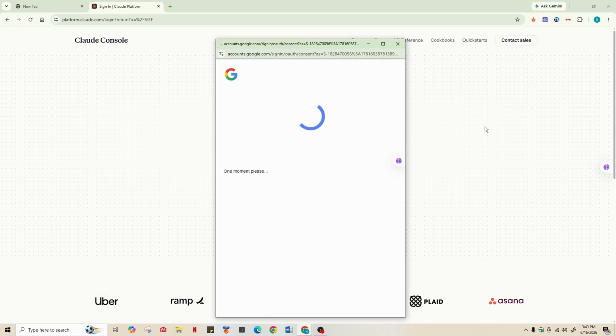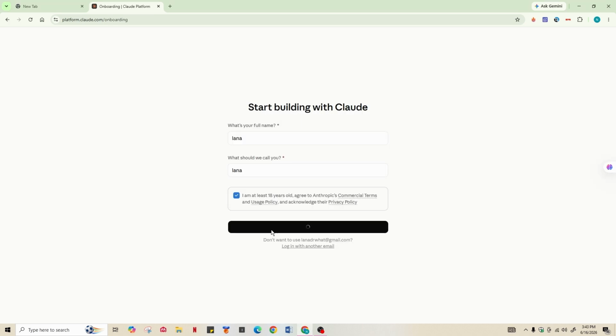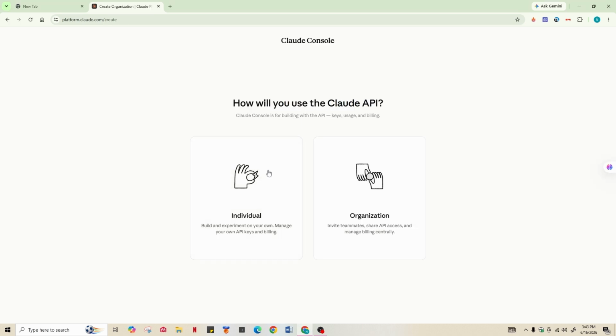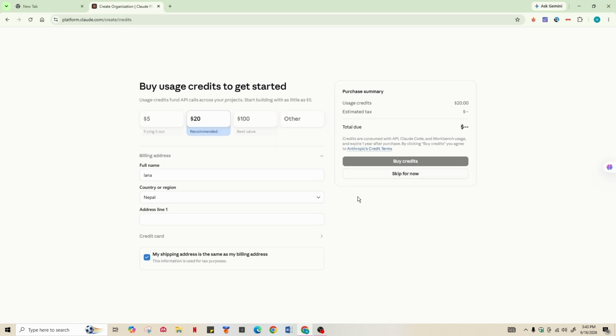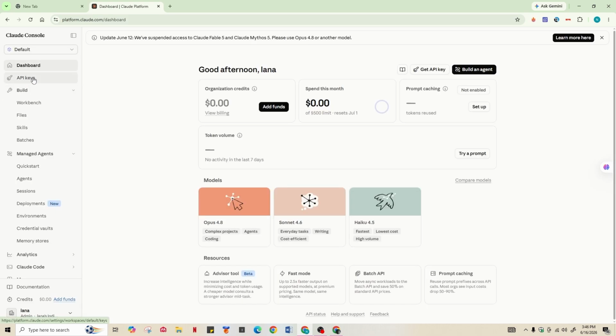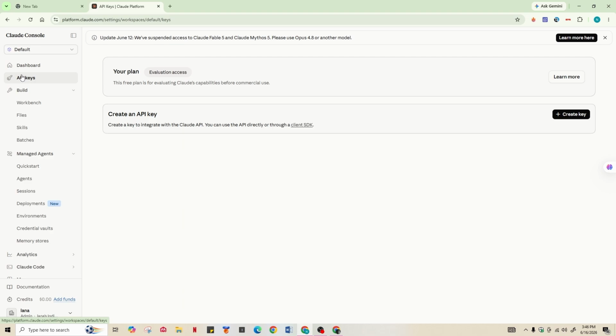Go ahead and log into your specific account. Go through the on-screen instructions, select individual, and you can skip the purchase for now. From the dashboard, you need to go ahead and select API keys, that is between dashboard and the build option. Go ahead and select it.